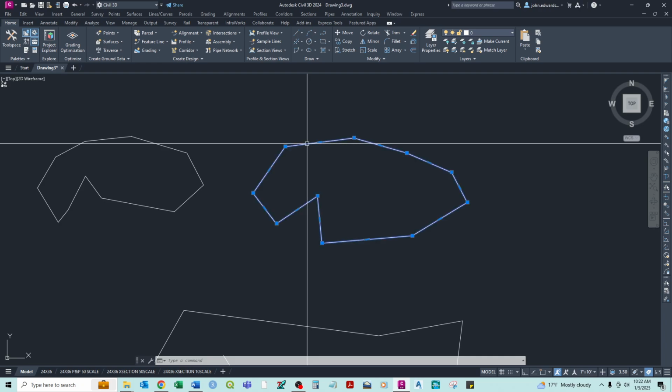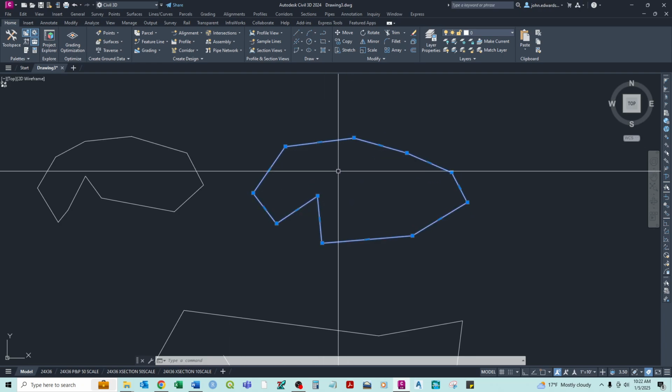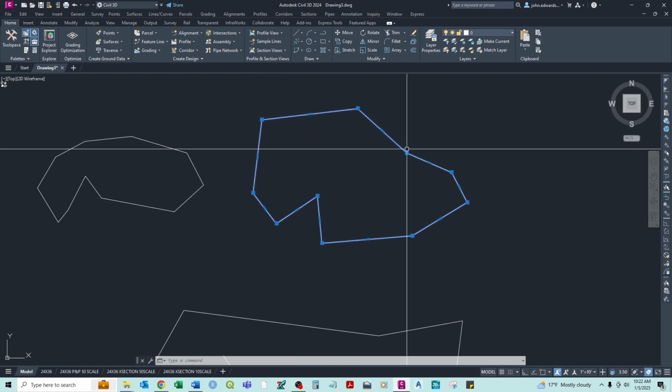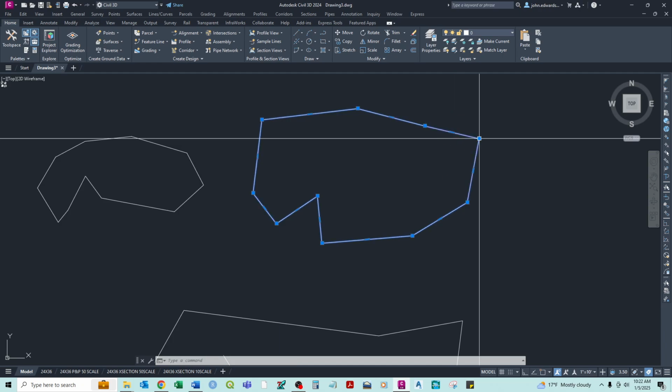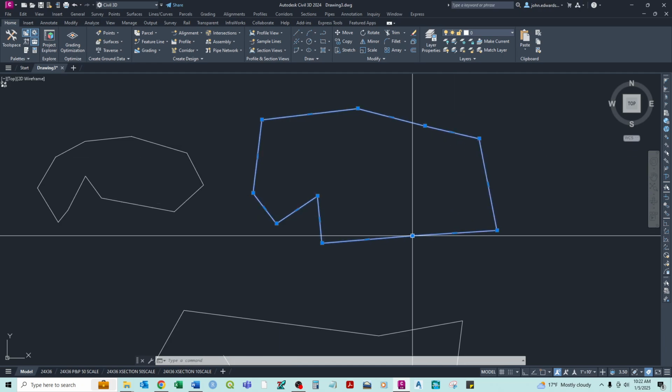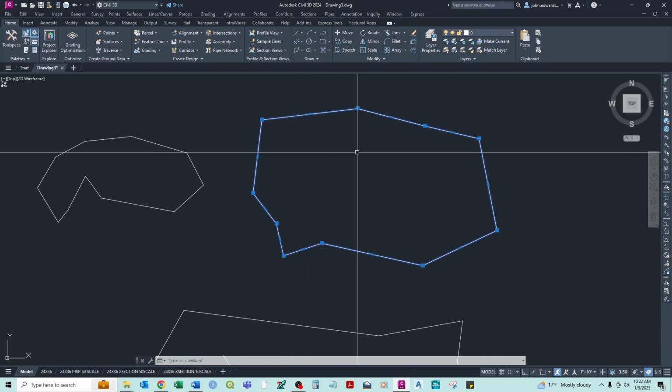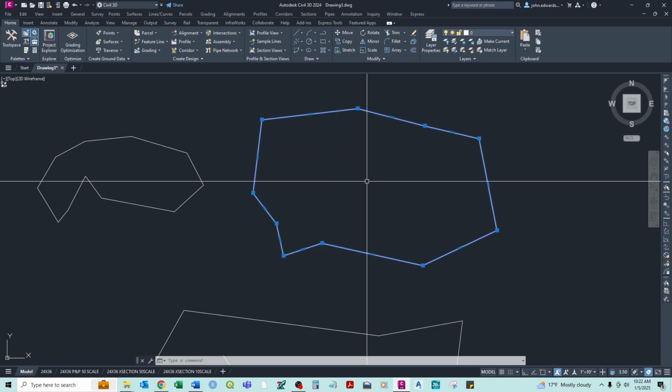So if we wanted to grip edit within a polyline, we select, and again, now we can move each vertex together and change the shape. So it's much easier to work with polylines in that regard.